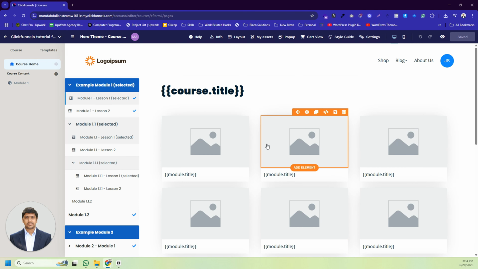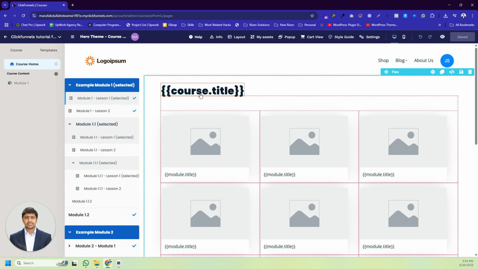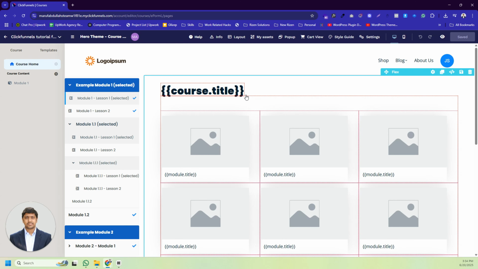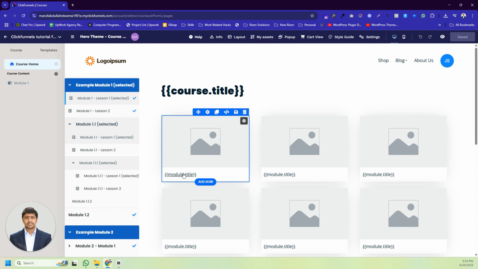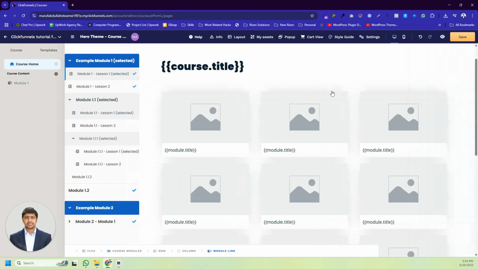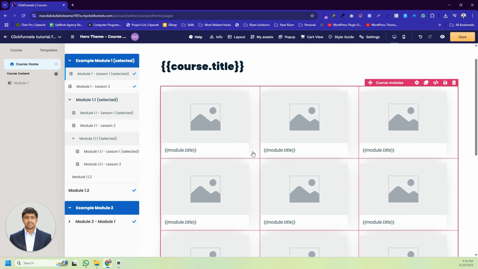There are a few important things to keep in mind when you're editing the template for course pages. First are the dynamic elements. These are the elements that use curly brackets. You'll notice them in different areas of the page, and it's important to understand that you shouldn't edit the text inside those brackets. For example, if you see something like course.title or module.title, it doesn't mean you should manually type your course title or module title there. These are dynamic placeholders and they'll update automatically based on the course or module data.